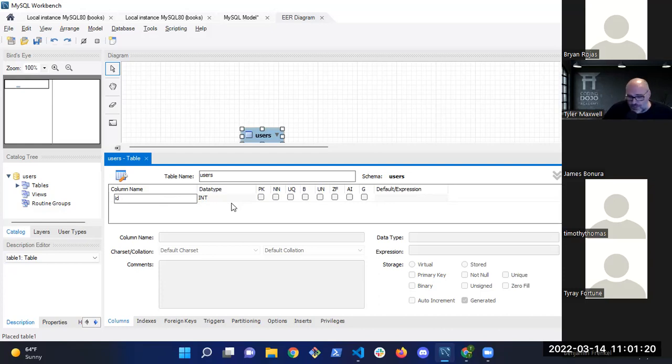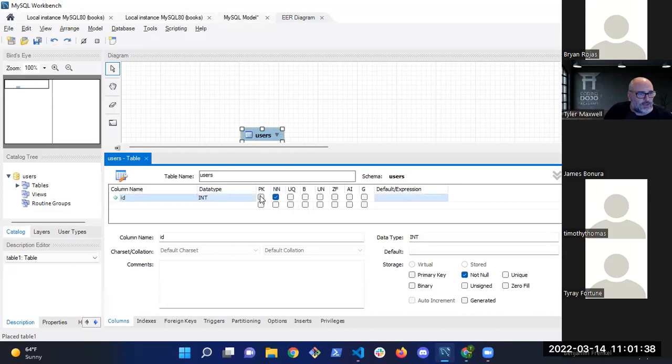For data types, we'll talk in more detail about what data types are later or in the afternoon. But the data type we're going to use is int, which is just like the ints we've done in Python. Integer, I think it stores up to 4 billion. We're going to check primary key and not null. Don't worry about the others.